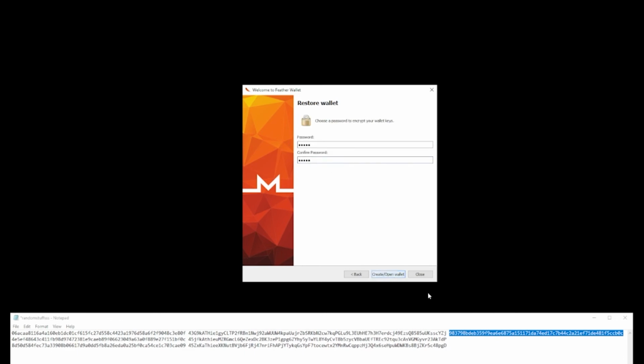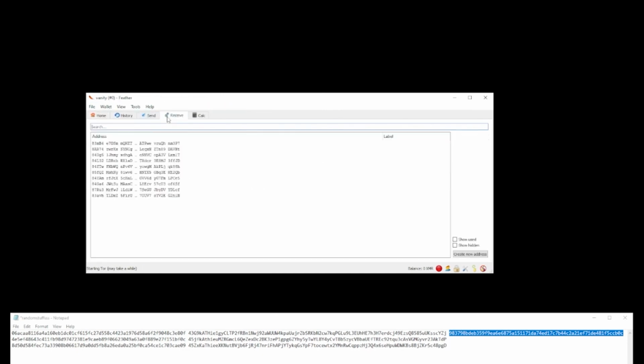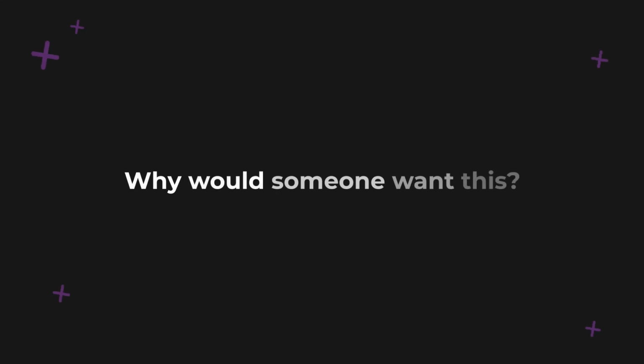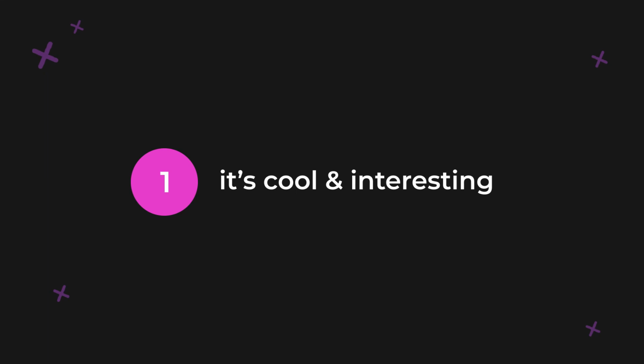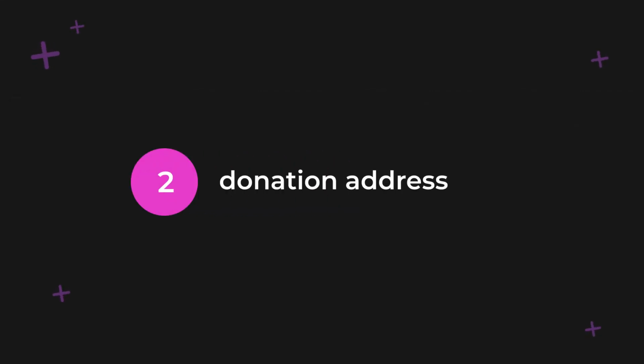So I guess this kind of begs the question, like, why would someone even do this, right? Why would someone want a vanity address? So one, it's cool and interesting. This post on Reddit a few weeks back got over 400 upvotes because someone randomly had a certain word in their Monero address, which they thought was funny. And the community did as well. And second of all, it can be used as a donation address. It's just something that's more easily recognizable, and I guess it just plays into that first reason that it looks cool.